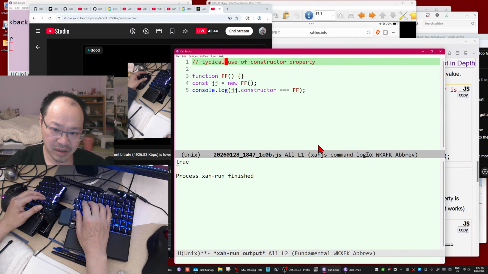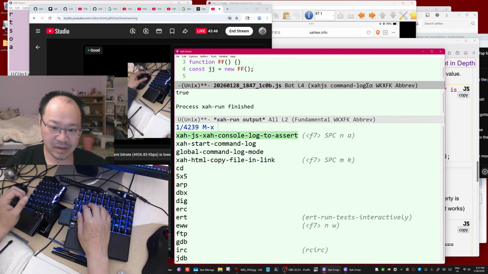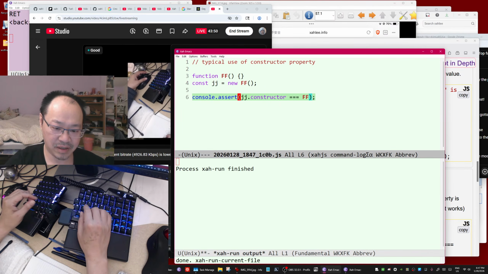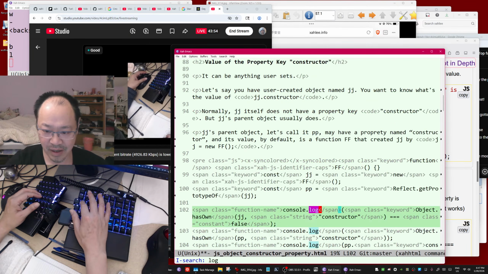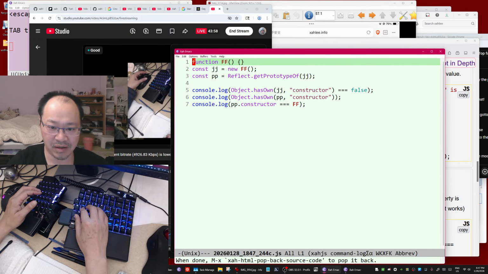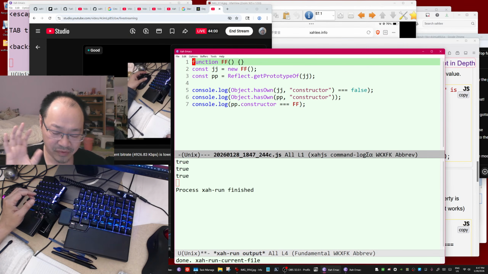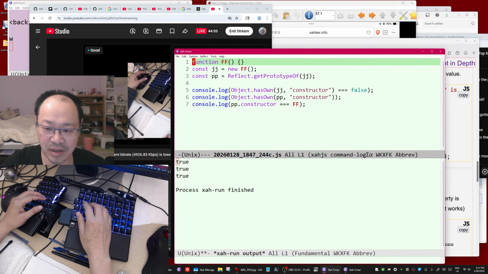So this is the typical use of the constructor property. Now let's change that to assert. Run it. No output. Fantastic. Now put it back. Search for log again. There's one more part we need to change, actually more than this one. So run it. First of all, true, to verify whatever we are trying to verify here.